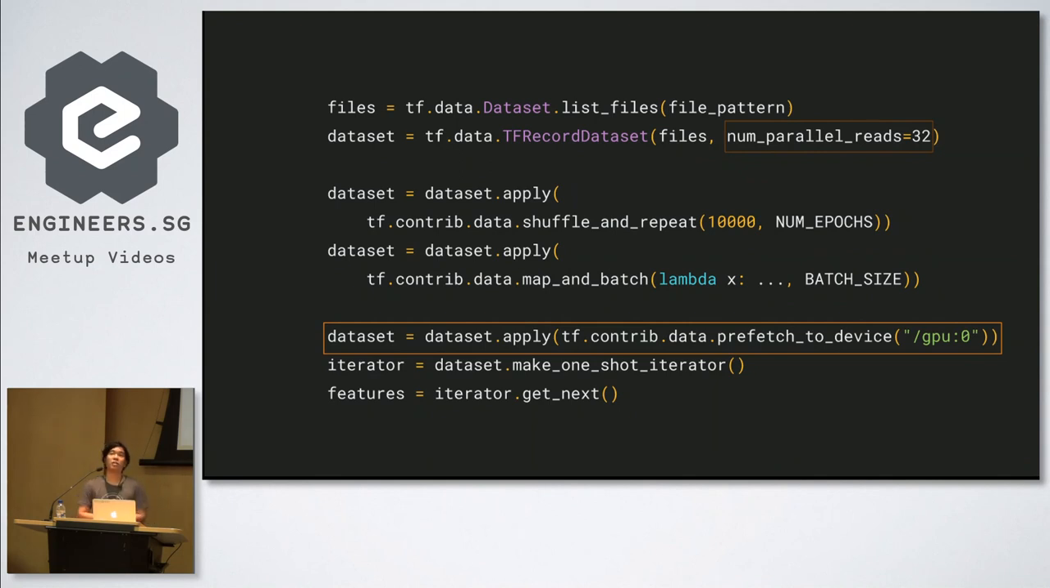Another thing that I think is very exciting is you can do something called data.prefetch_to_device. This function makes sure that for the next batch, it will load the next batch of your data into the device memory. So let's say you are running the current batch, and it makes sure that the next one is already in memory. So when we want to run the next one, you can load it immediately.